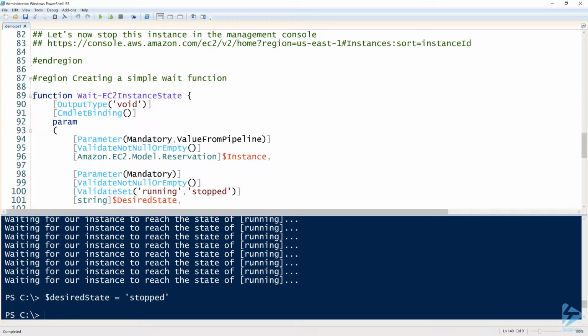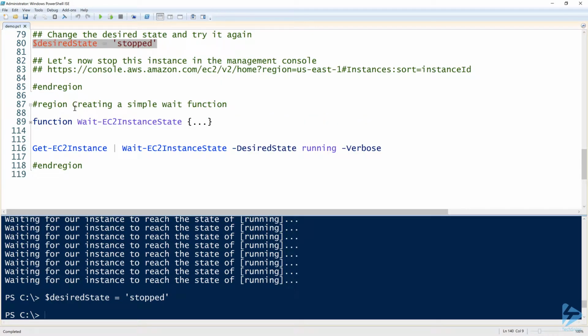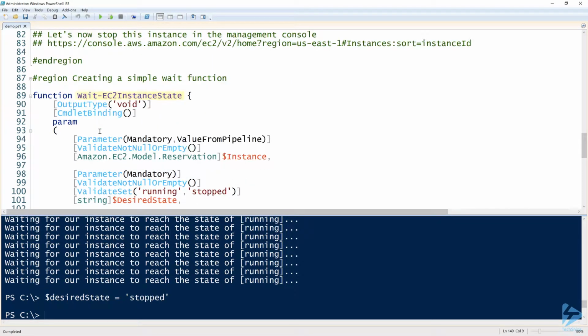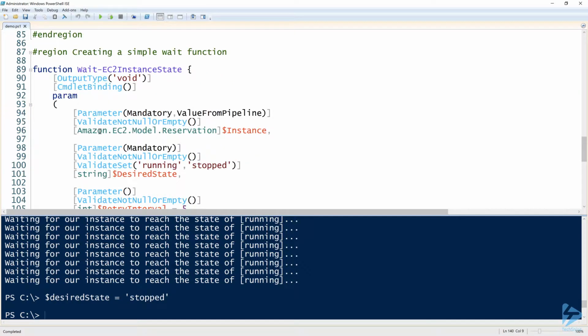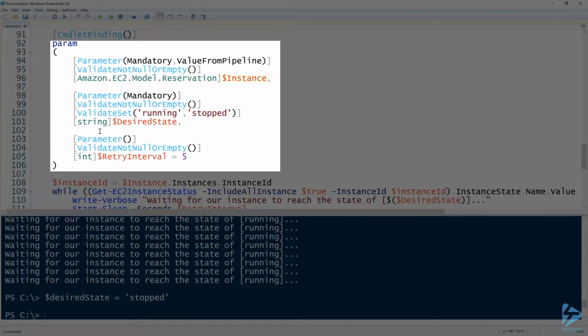And then I will create a function for this. I highly recommend you create a function for anything, and these wait functions are really good to do. I mean, I've created wait functions for just about anything. And here's a good one you can use for EC2 instances. This function is called Wait-EC2InstanceState, and then you can see here that I built it so that it has 3 parameters: instance, desired state, and retry interval.